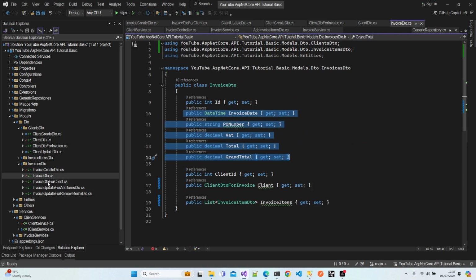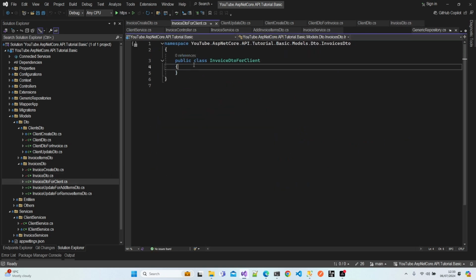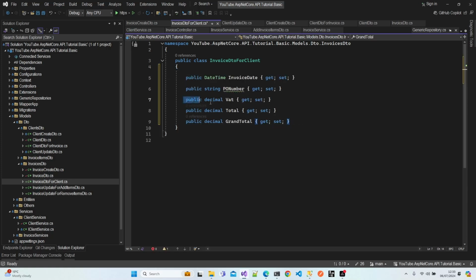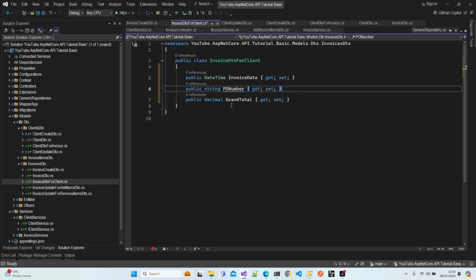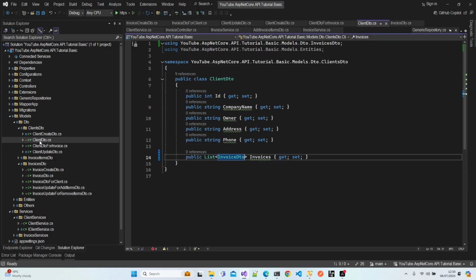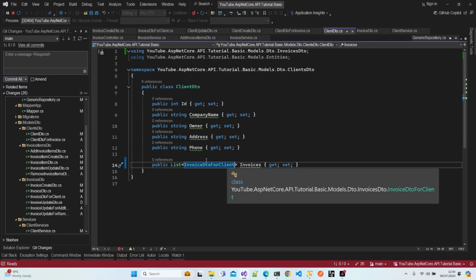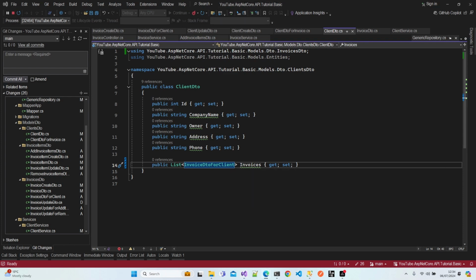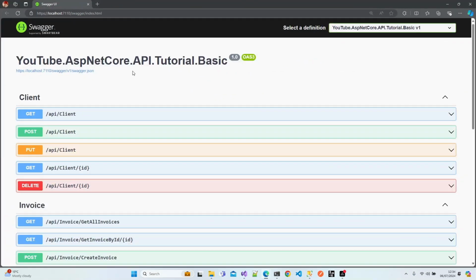Okay, I'm going to copy. Where is my DTO for client? Invoice DTO for client. Yeah. Let's delete these two. Grand total, PO number, and invoice date. That's all enough for the invoice DTO for client. Let's copy this one and client DTO. Basically, it's going to return invoice DTO for client. Let's run the application and see the results. What's going to happen now? It's going to be better to amend DTOs instead of amending the mapper class, guys.